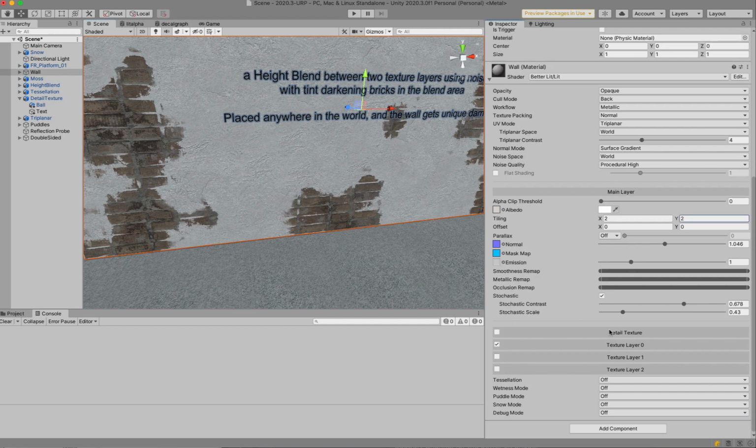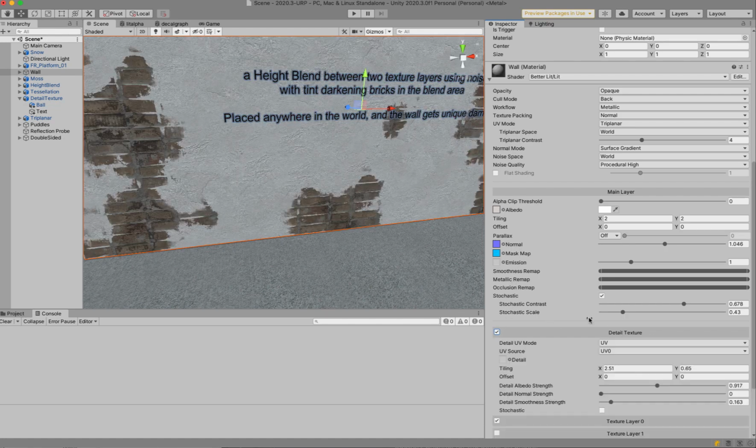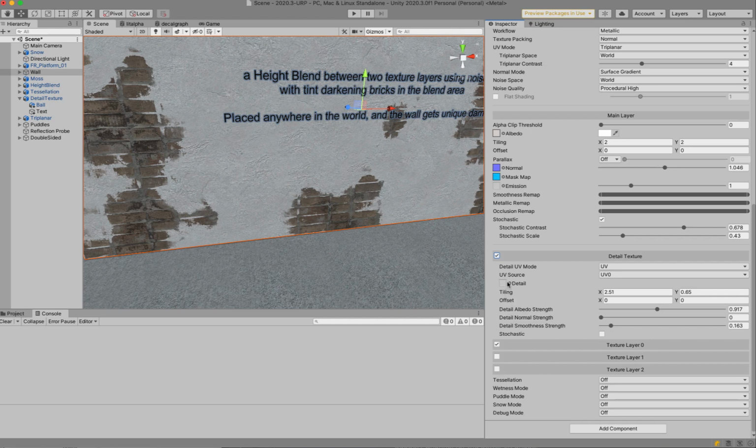So detail texturing, if we were to turn that on, this looks very much like the HDRP. In fact, it's exactly the same as the HDRP detail texture. Essentially what they do is they pack a luminosity, a normal, and a smoothness value into one texture and then blend it with your object, and then you can control various strengths and tiling. You can also change whether this is UV'd or triplanar, or projected on an axis or whatever you want. Again, it's all independent, and you can also say it's stochastically sampled.